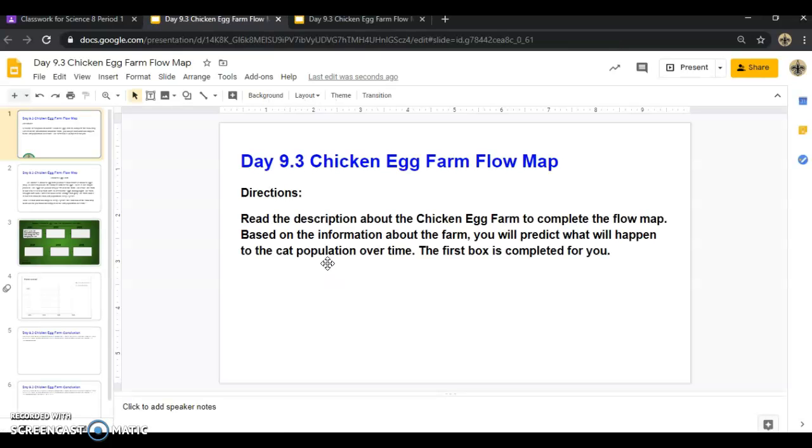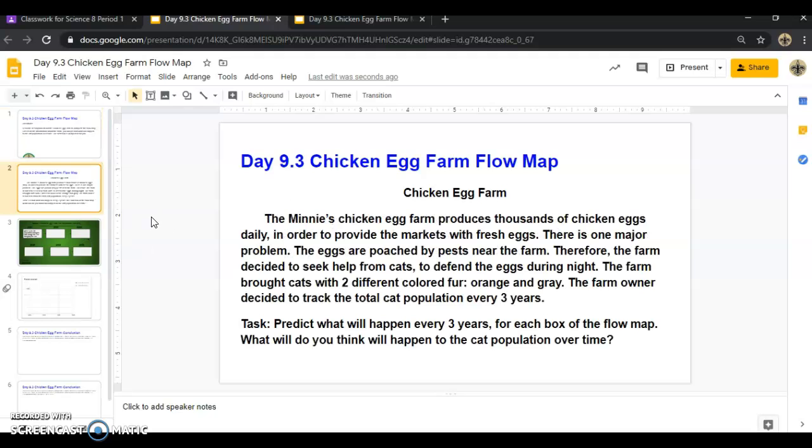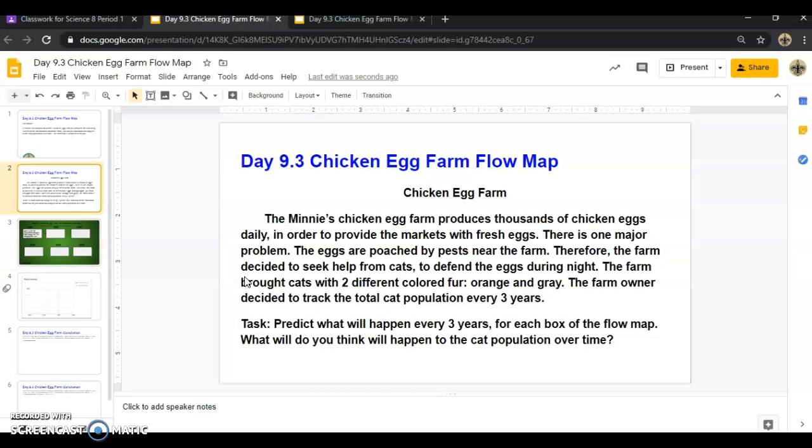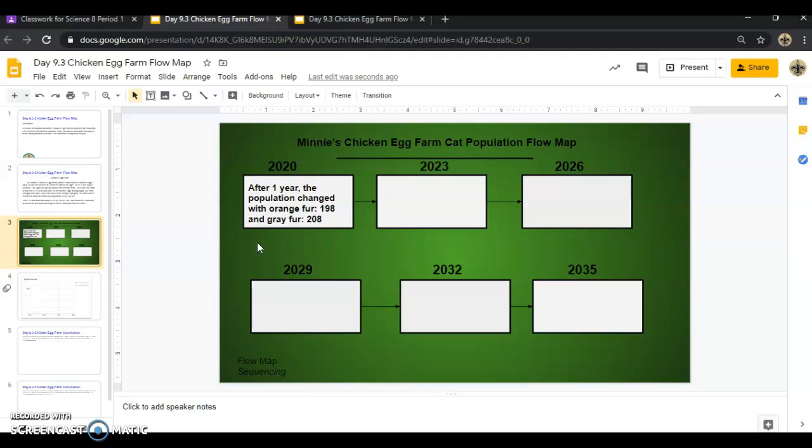Okay, for the directions of this flow map, you're going to read the description of this farm, and you're going to predict what will happen to the cat population over time. You're going to track every 3 years, and put your prediction for every 3 years. After 3 years pass, what is going to happen to the population of the cats over time. So make sure you read this description to correctly tell me what you think will happen to the population every 3 years.